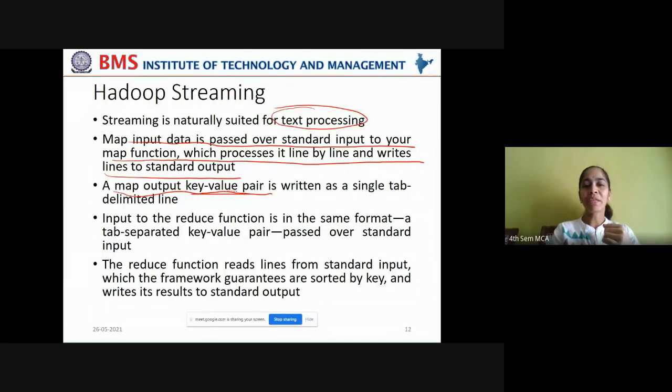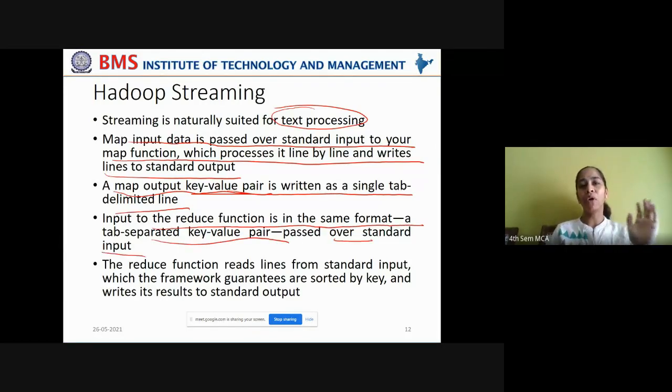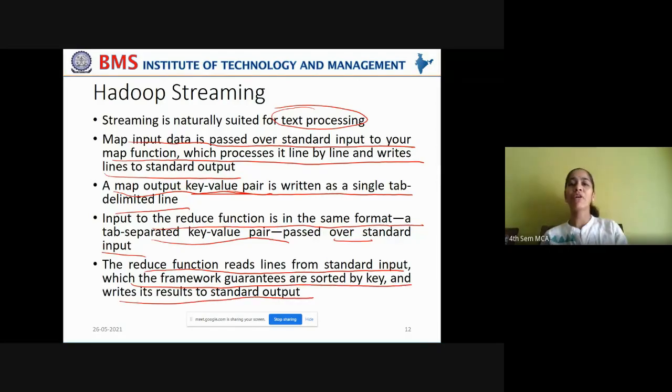So a map output key value pair is written as a single tab delimited line, and input to the reduce function is in the same format, a tab separated key value pair passed over the standard input. So whatever is the data, however it is being processed, they are processed in the form of key value pairs itself. So the reduce function reads lines from standard input, which the framework guarantees are sorted by key, and writes its results to the standard output.